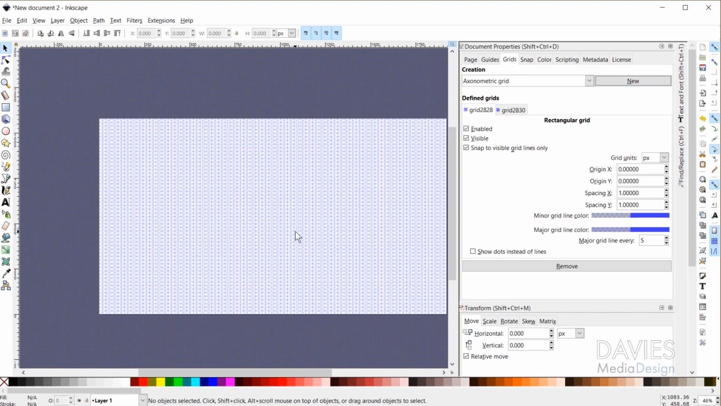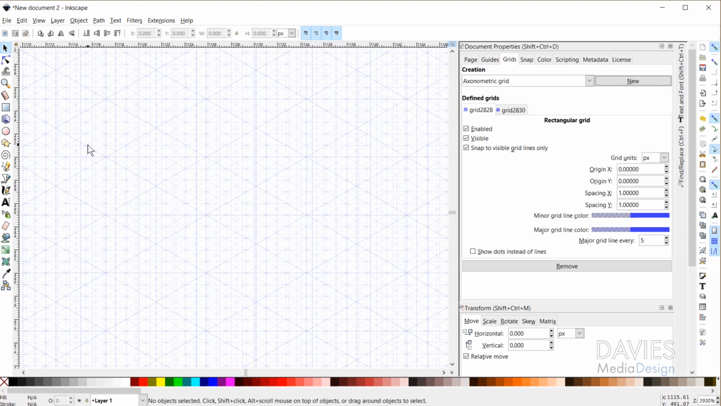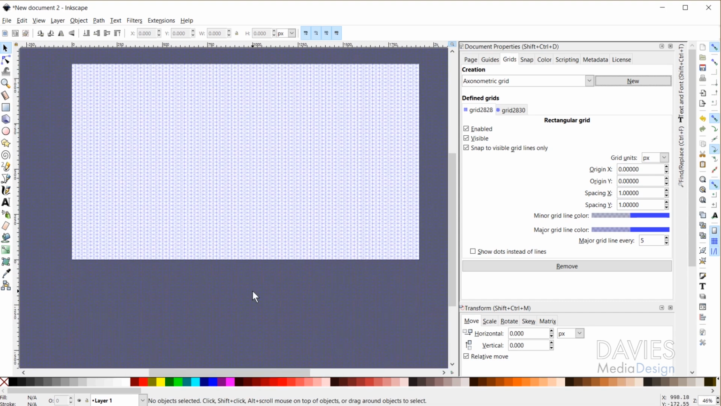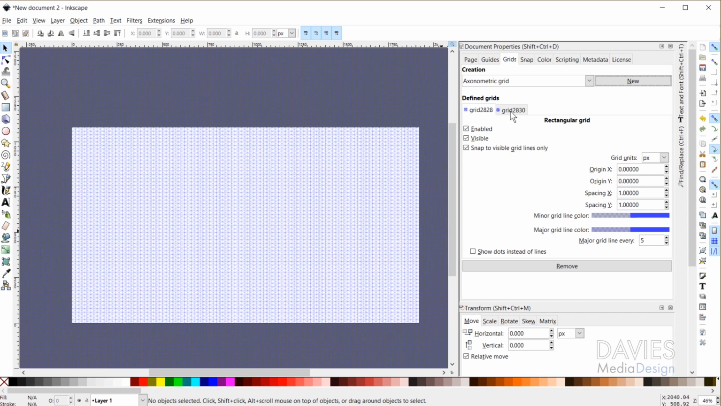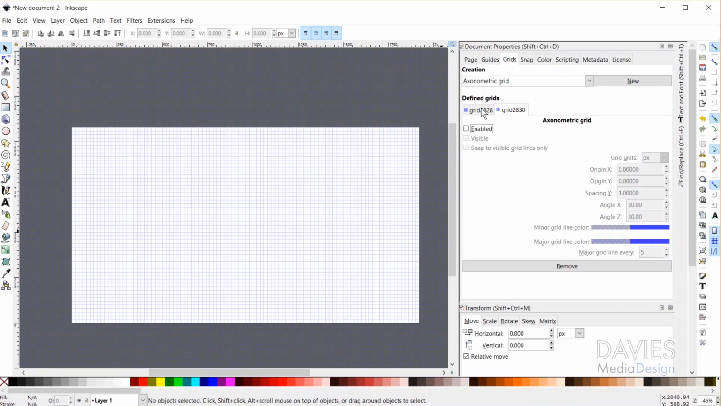The problem is right now, if I hold Control and zoom in with my mouse wheel, these grids are interacting with each other, so it kind of looks like a big mess and it's hard to see what's going on. So I'm going to come over here to this tab, which is Grid 2830. And this is our axonometric grid, and I'm just going to uncheck the enabled option here. We can always come back and enable this later, which is exactly what we're going to do. But for now, we just need the rectangular grid, which is going to be our grid 2828.